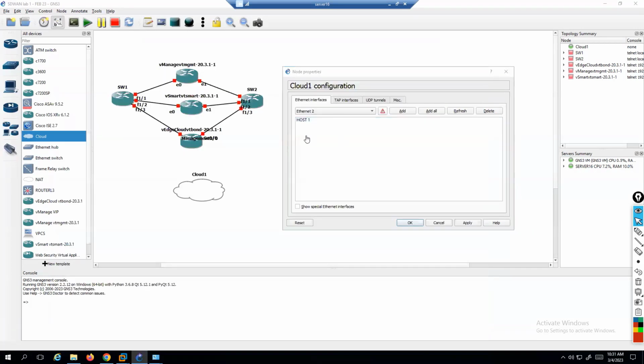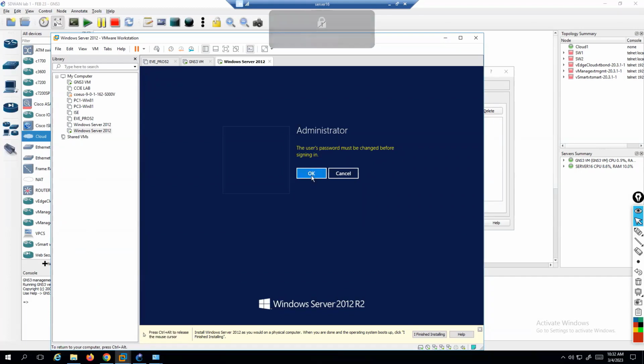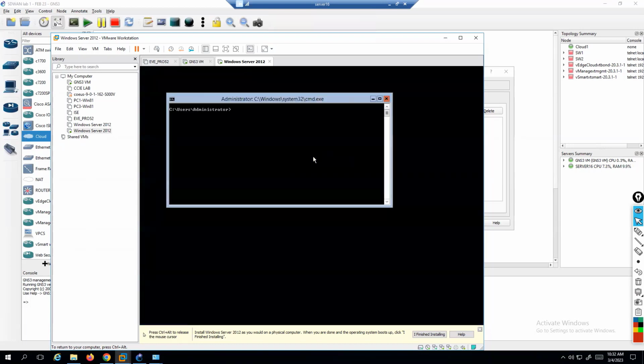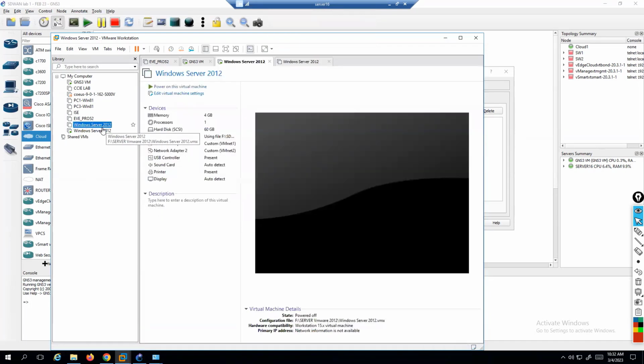So the user password must be changed before logging in. So I'm going to set up the new password. Let's say Cisco@123, Cisco@123. So capital C, the password has been changed. Make sure that you note down the password so that next time when you log in or use this machine, it won't take much time. So that's how it is.